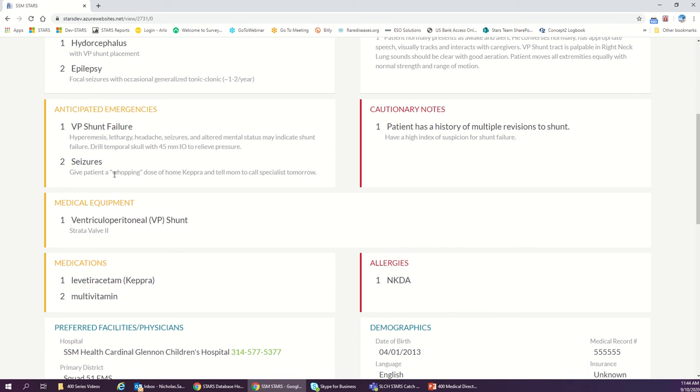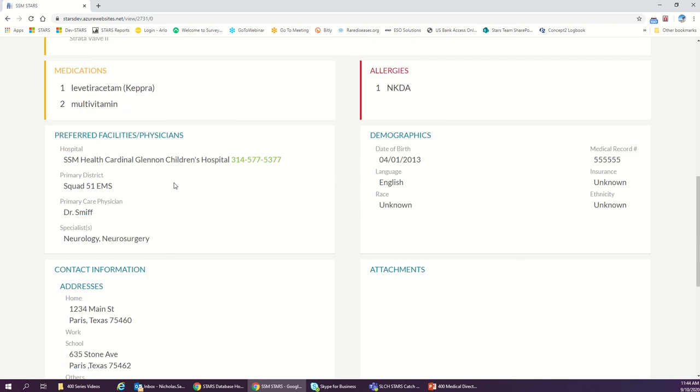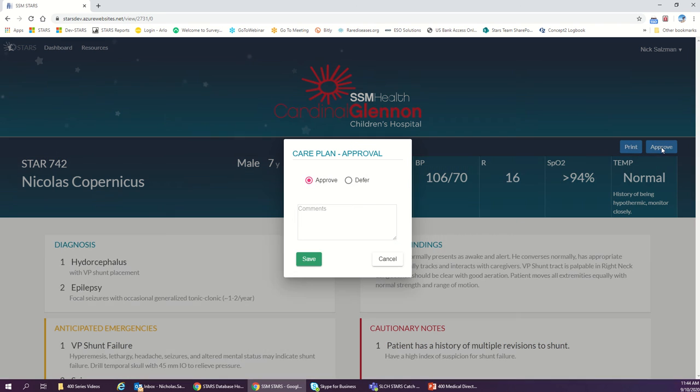I really don't want my crews giving anybody a whopping dose of Keppra, and certainly not getting a refusal on it. And I probably should not have my crews putting an IO straight into a cranial vault. That sounds like not evidence-based practice at best. And so I really just disagree with this plan. There's nothing good about it. So you're going to hit the approve button.